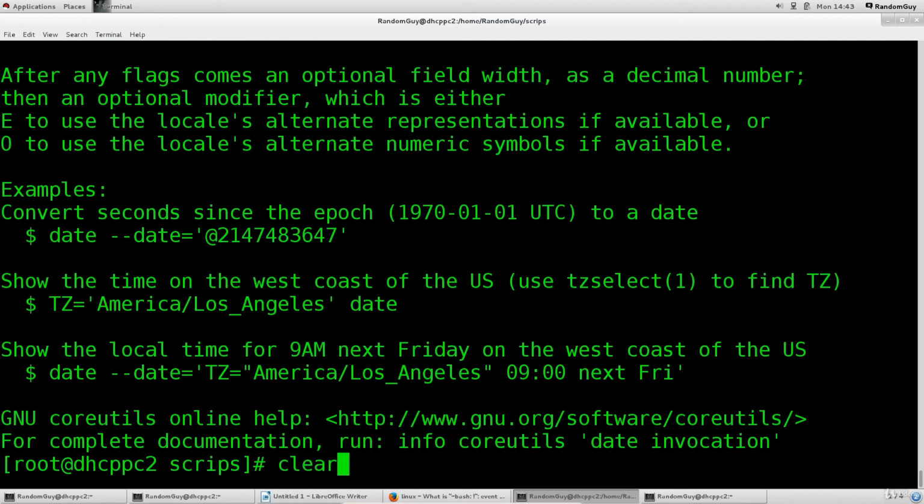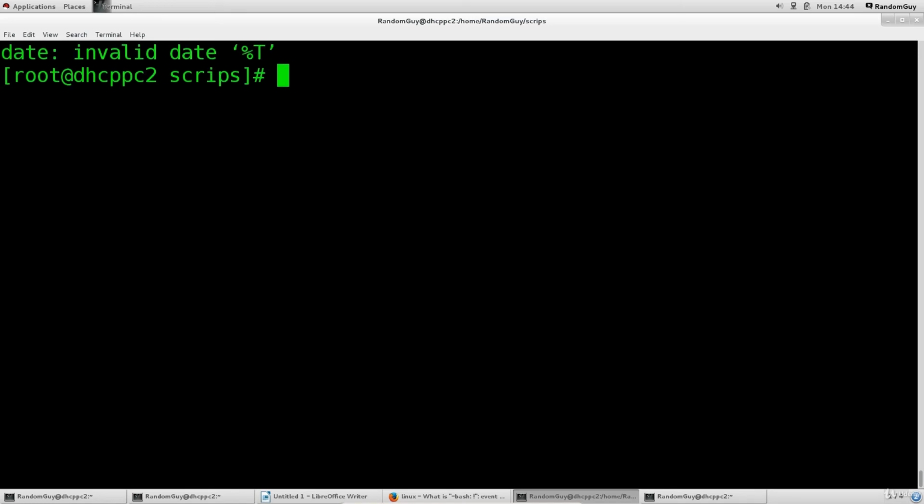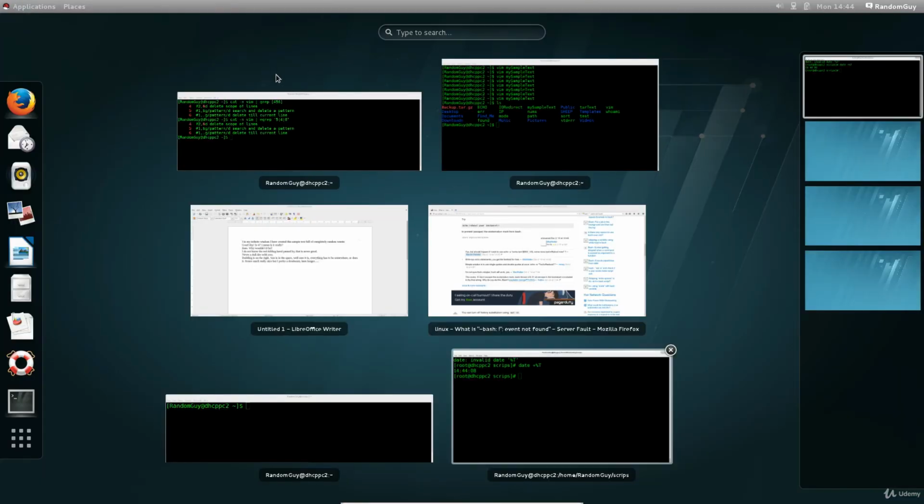Let's go ahead and clear the screen. And we're going to do date space plus percentage, and again, I am a true genius. Plus, enter, and there we go. So this is the... where is it? Come on, somewhere. There we go.